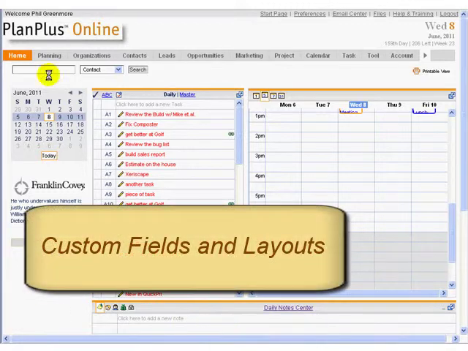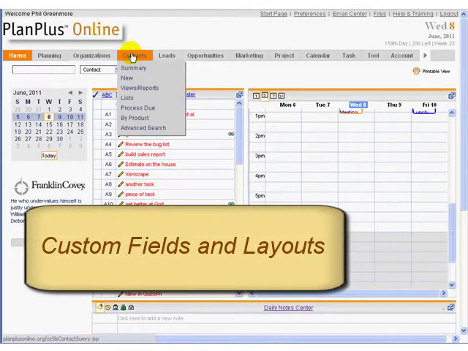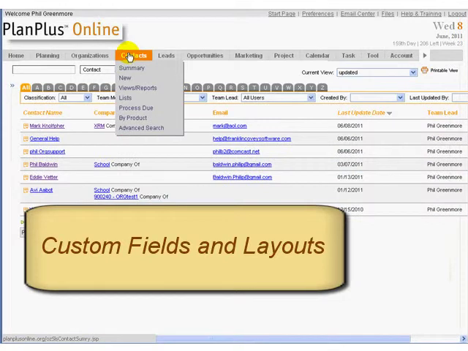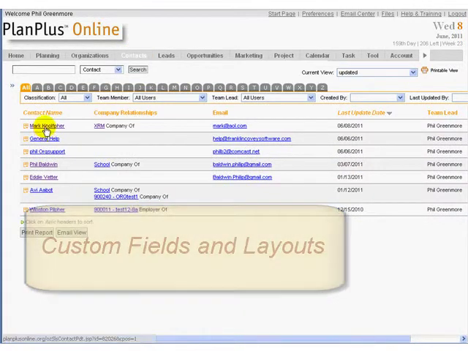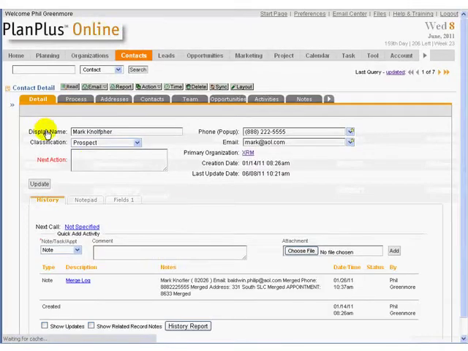Inside your PlanPlus Online account, as you look at contacts, and this also applies to organizations and opportunities, you see the list of the contacts. Now let's look at one of these contacts in particular. I see a smattering of information here around this particular contact. I see the display name and the classification and the next action field. But what if I wanted to track more information about this particular contact?